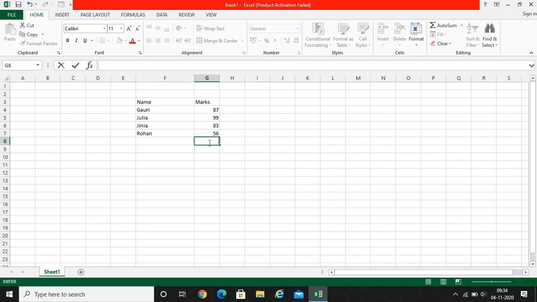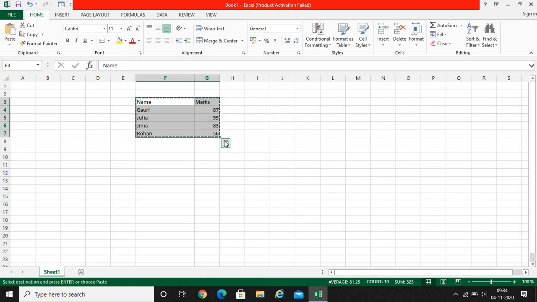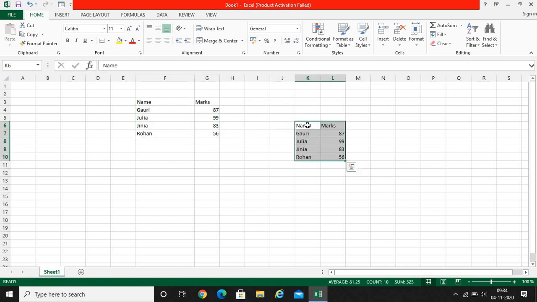Now we will learn to copy or move cell contents. How to copy or move? We will click on the entire cell part which I want to copy. We have two options. Either we'll right click on this and click on Copy. See, it has been copied. Now click on any other cell and press enter. See, the same thing has come over here. So it is one method of copying.